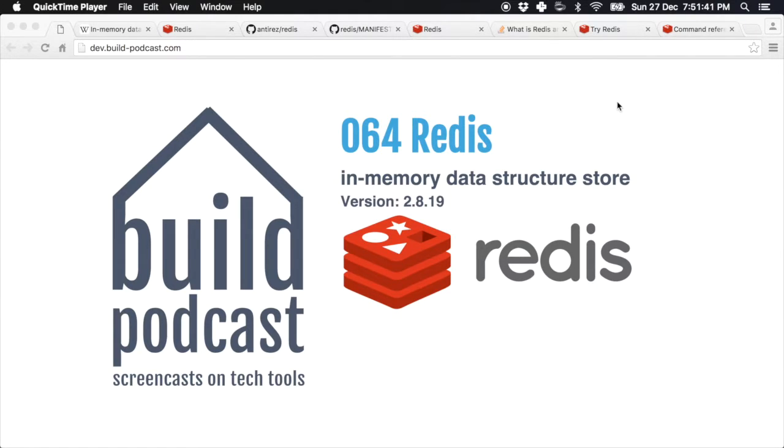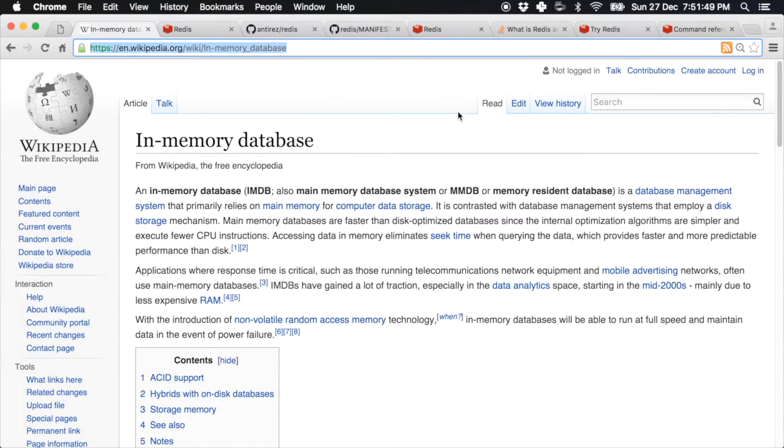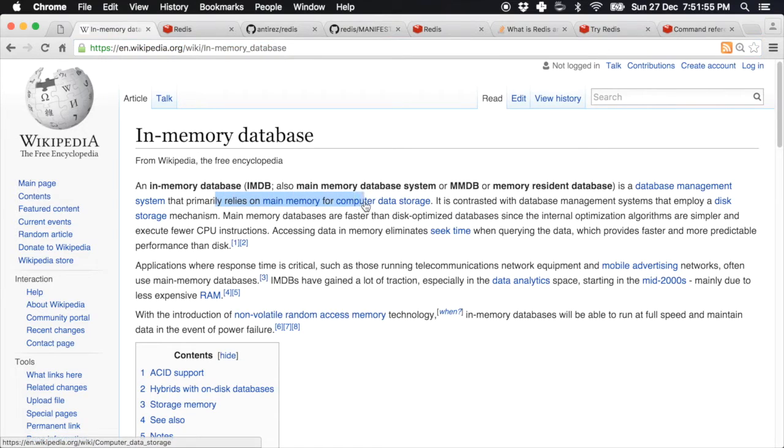And in this episode, we'll be going through Redis, which is an in-memory data structure storage. So as usual, some terminologies. In-memory database, I just took this off from Wikipedia. It basically relies on the main memory or the computer data storage as opposed to disk storage mechanism.